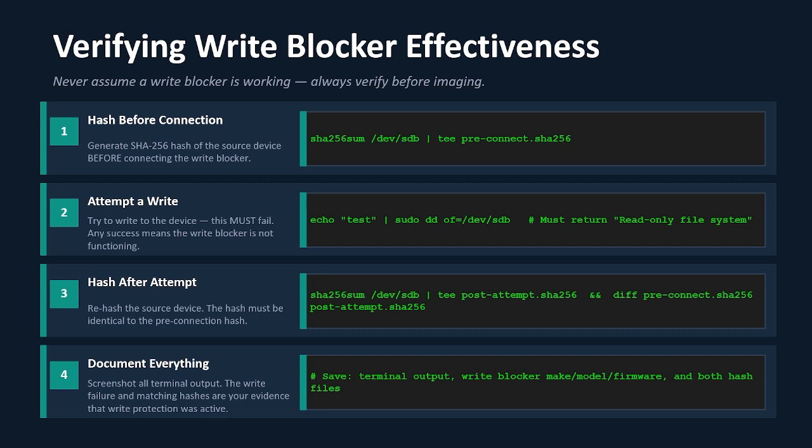Should be read-only. This is very, very dangerous if you are not 100% certain that you have a write blocker enabled. If you are doing this to test whether or not write blocking is enabled, then you need to make sure that you take other steps to ensure that write blocking is enabled. Then you want to hash it afterwards. You can check the hashes, verify all that, and then you can document and save all of that.